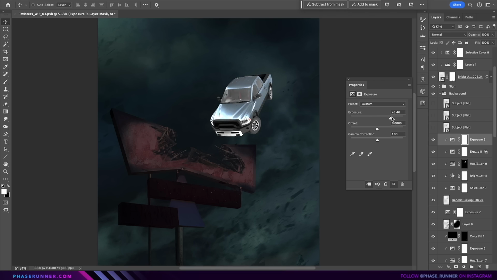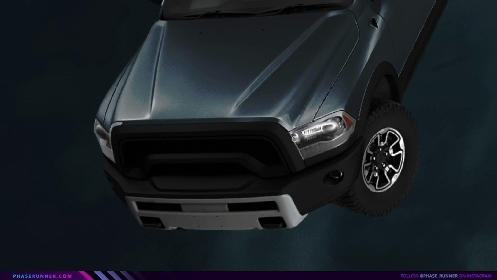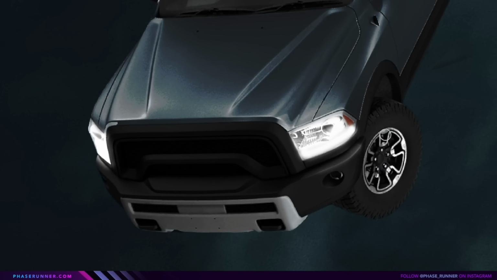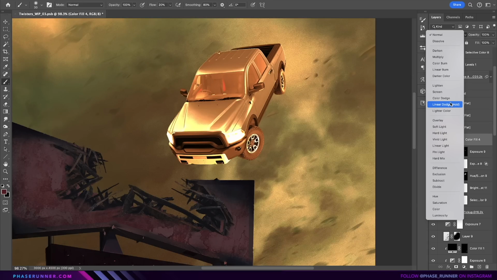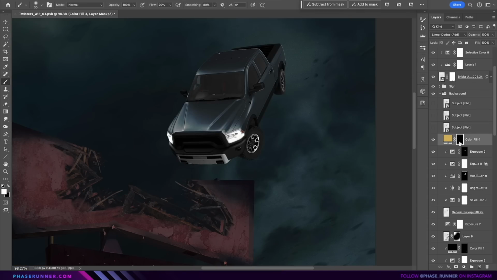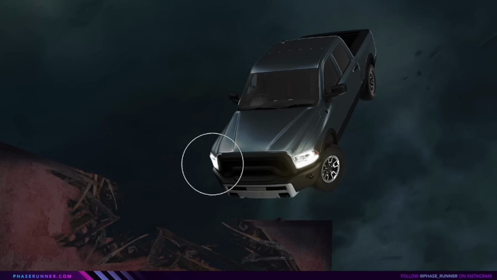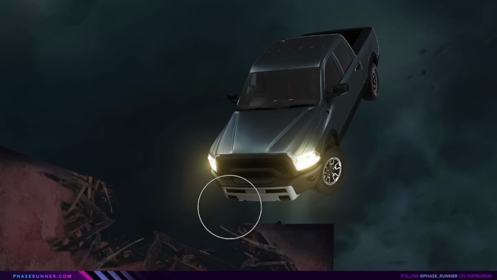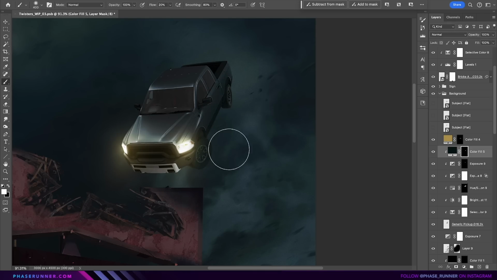We want to turn on the headlamp, so I'm going to use an exposure adjustment layer to do that. Just increase the exposure and then paint in the necessary sections. And then a color overlay set to Linear Dodge to paint in some glow. With the soft round brush and the flow set to 20%, just going to click a few times until we get something like that. Then we'll just darken up the back of the truck.